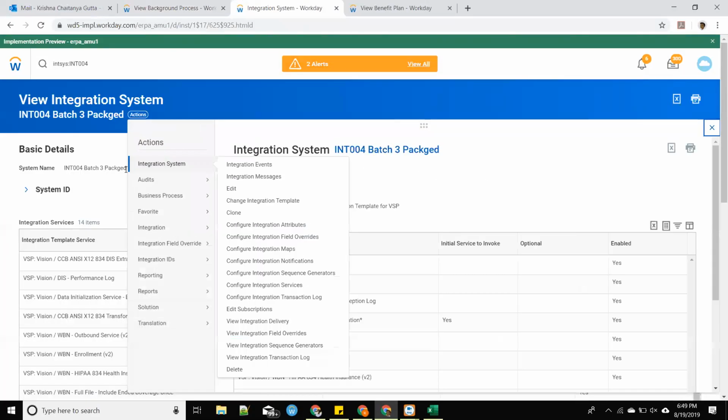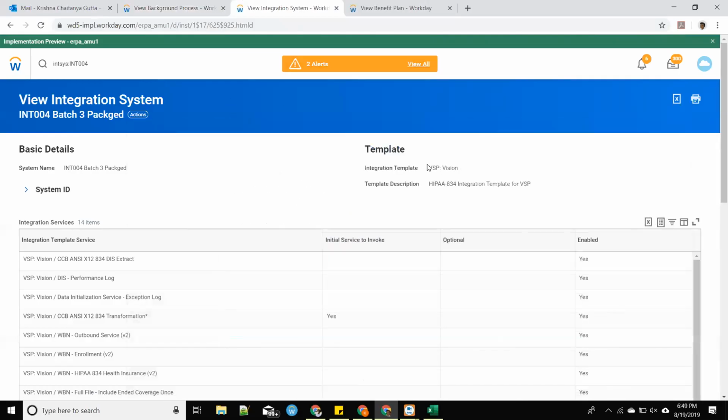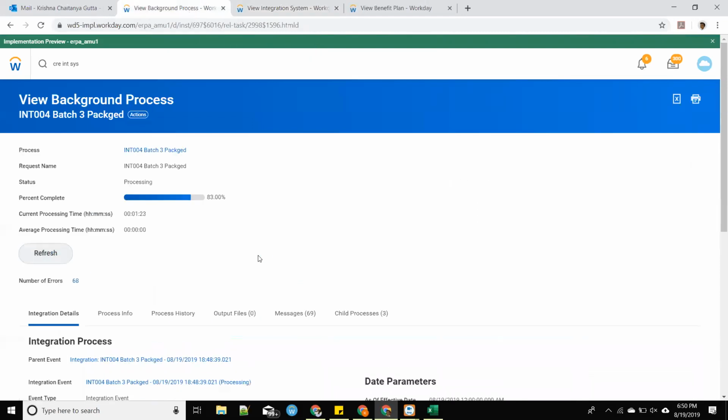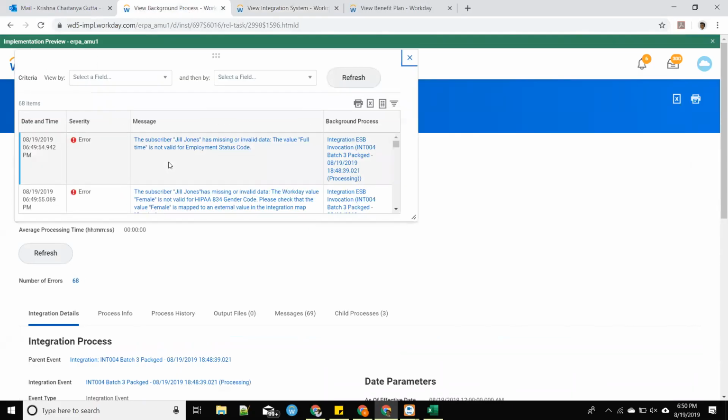So simply put, with a package connector, you don't have much of an option here. You go by the template. You configure the fields that are given to you by the template, and that should result in the expected output format of the vendor. I have like 68 errors.